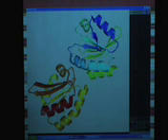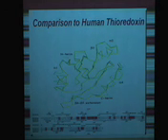This is the comparison to human thioredoxin. Compared to human thioredoxin, it's longer, and it has an addition of 3 amino acids right here. And right here you see the sequence, and the red background is strictly conserved between the 2 proteins, and the white background shows that it's homologous.